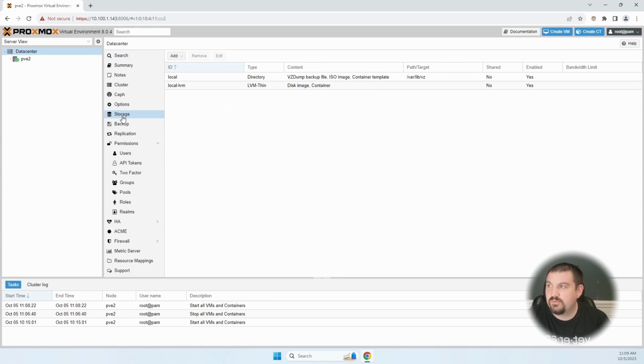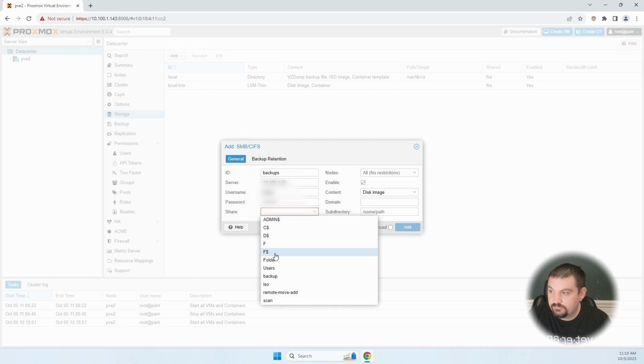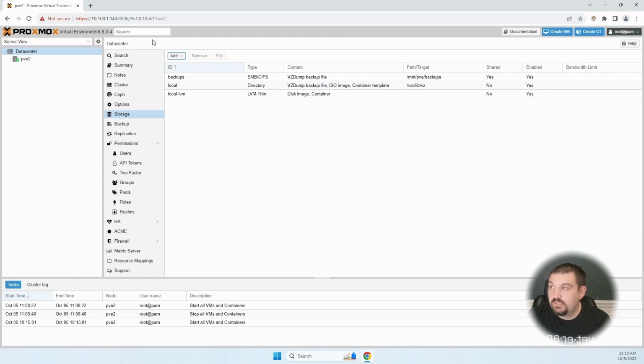So we're going to go to Datacenter, go to Storage, and then Add. I'm going to do, like I said, SMB. The first one is going to be backups. I'm going to put in the server address, then my username, and then the share, and I'm going to click on backups. Right here where it says Content, I want to unselect Disk image and do VZDump backup file, then Add. Now that has been added.